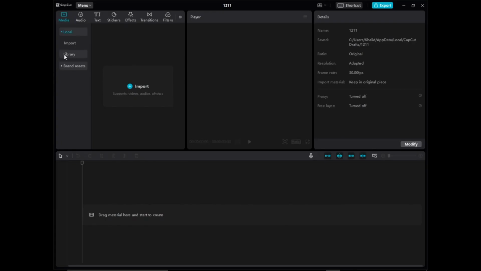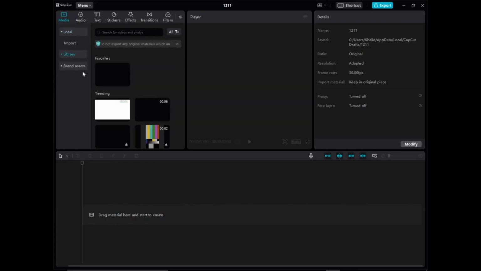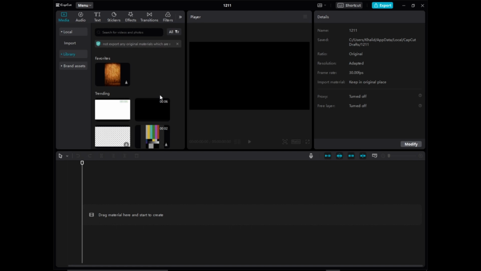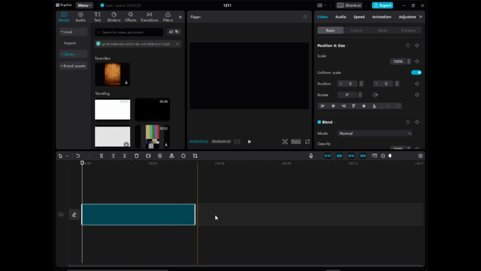Countdown. Open new project. Get black background from the library.